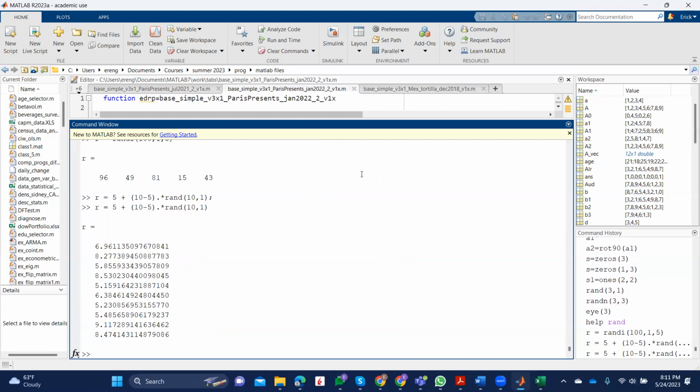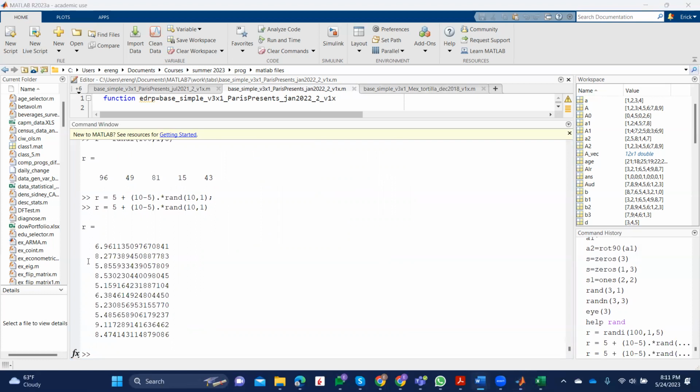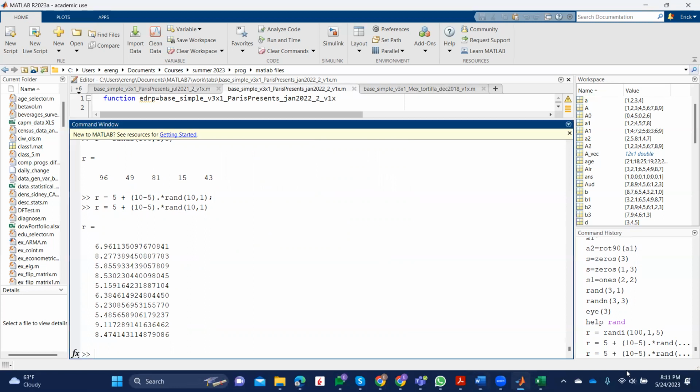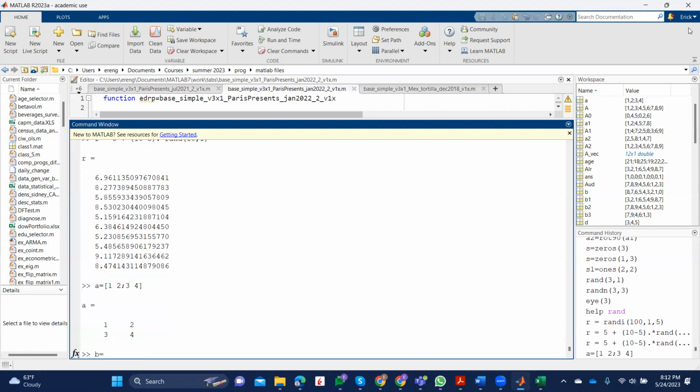Okay, questions? Questions, guys? Okay, so let's do simple mathematical matrix operation. If you want to sum A plus B matrices, the dimensions of A must be exactly the same as the dimensions of B, correct? Otherwise, you cannot sum. So let's say that A equals 1, 2, 3, 4. Let's assume that B equals whatever, 7, 8, 5, 7.